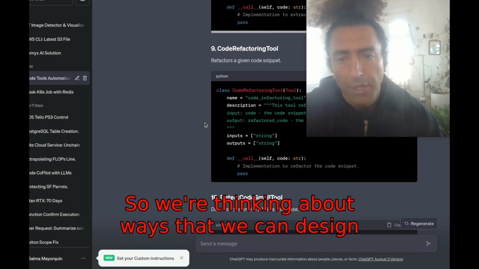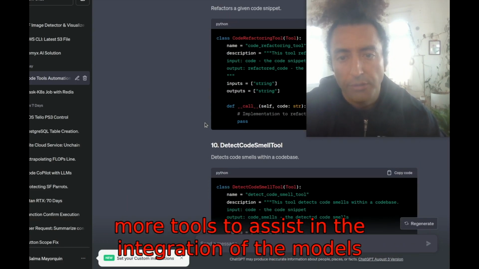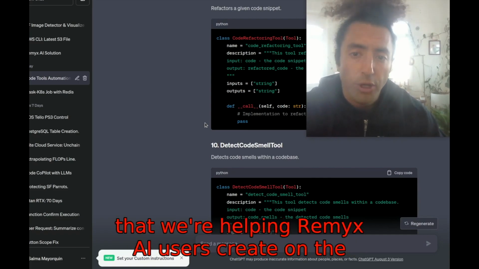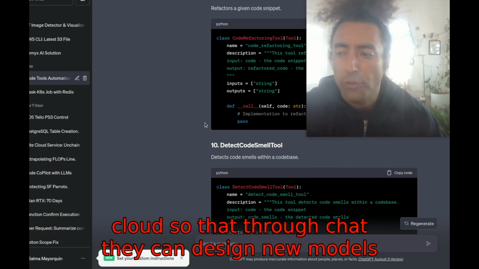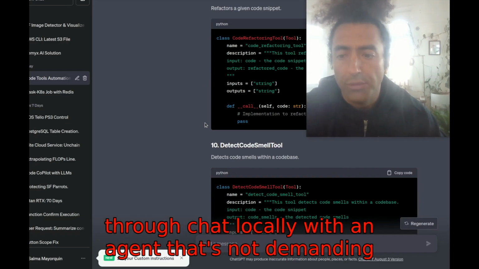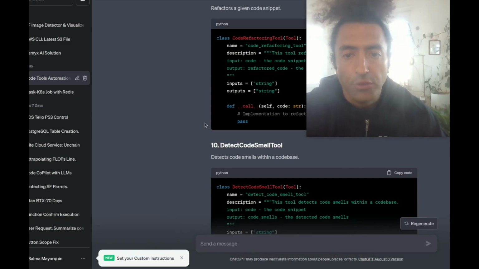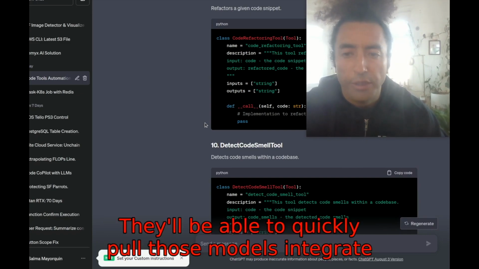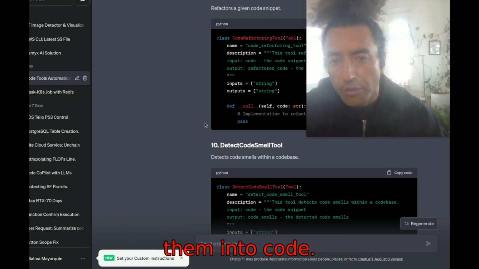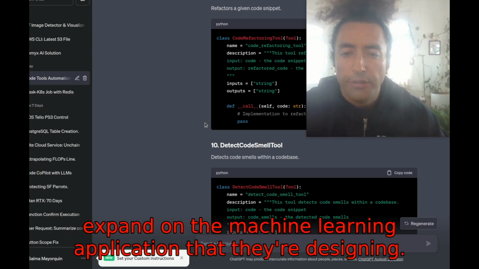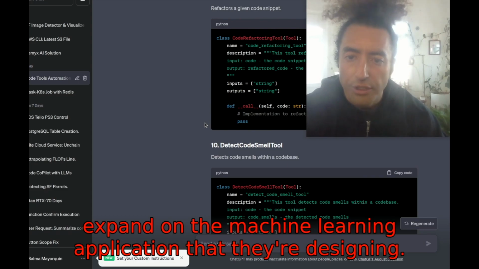So we're thinking about ways that we can design more tools to assist in the integration of the models that we're helping Remix AI users create on the cloud, so that through chat they can design new models, through chat locally with an agent that's not demanding too many resources. They'll be able to quickly pull those models, integrate them into code, expand on the machine learning application that they're designing.